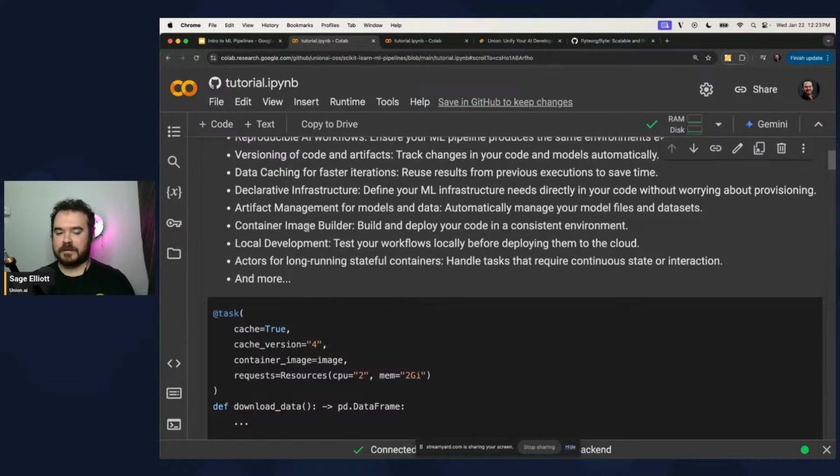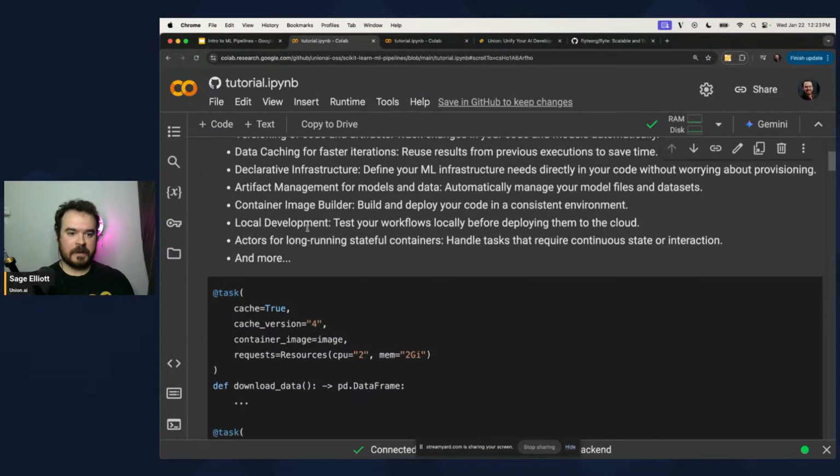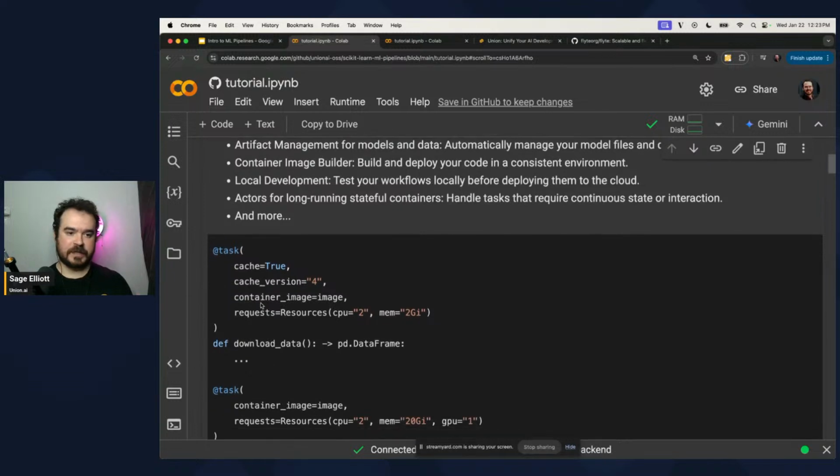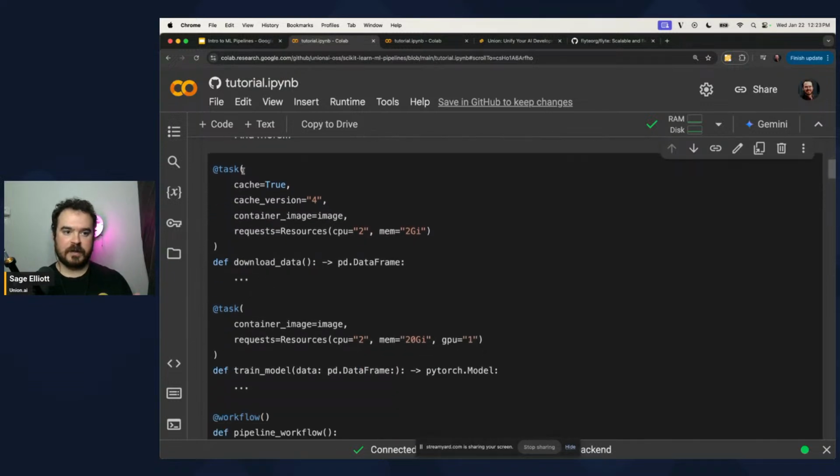So if you don't like messing around with Docker containers, this is great. It makes it really easy. And then we'll see something called actors, which is a new Union feature that's a long-running stateful container that we can actually use for serving our model in a way. And to get these benefits, like I mentioned, in code, we'll actually be programming this here. We can look at the code in a little bit too.